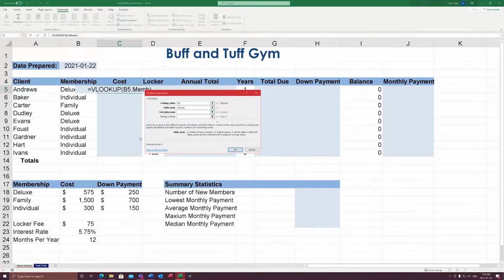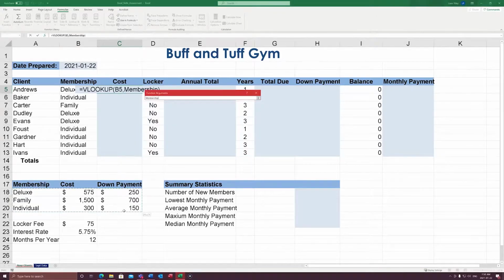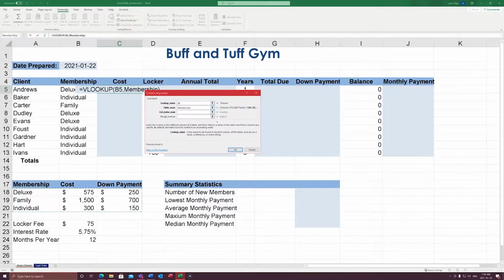So if I type membership into the table array, I can either type it, or I can select that range of cells. And if I select this range of cells, it picks it up as the membership table. And I don't need to do anything else with it. This is quite useful for us.